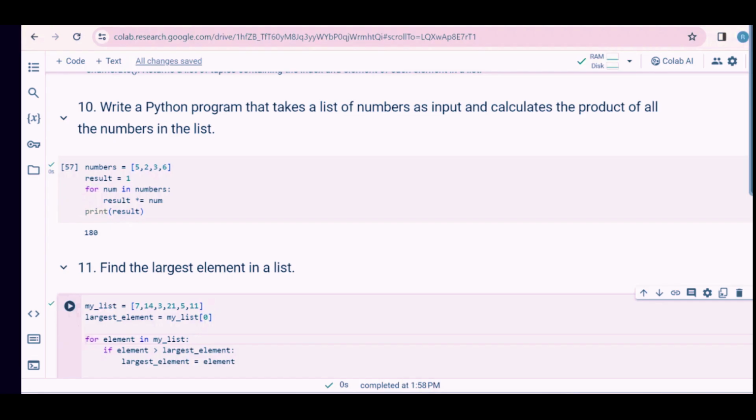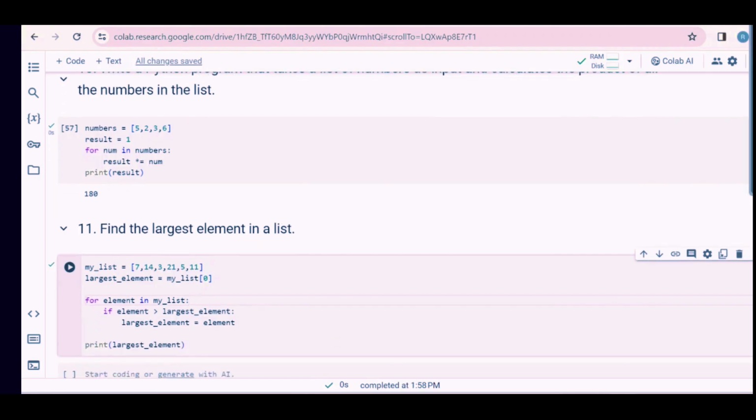So what this code will do, first it will set the largest element equal to 7. Then it will check 14. So it will find that 14 is greater than 7. So now 14 will be our largest element. Now again it will check 3. Since 3 is not more than 14, there won't be any change. Then it will check 21. Since 21 is greater than 14, now our new largest element will be 21. And then again for 5, since 5 is not greater than 21, the largest element won't change. Then again 11 is also not more than 21, so again our largest element will not change. So then it will give us the largest element as our output.